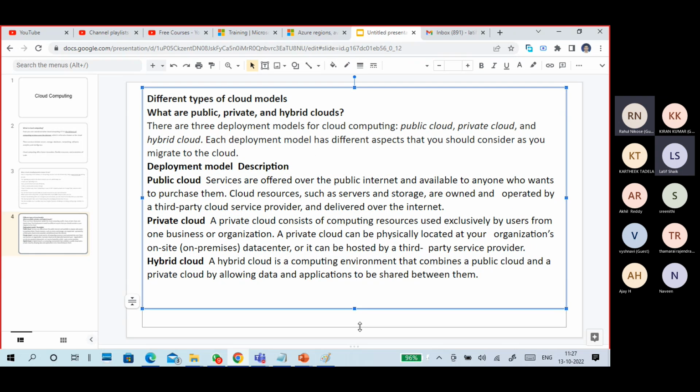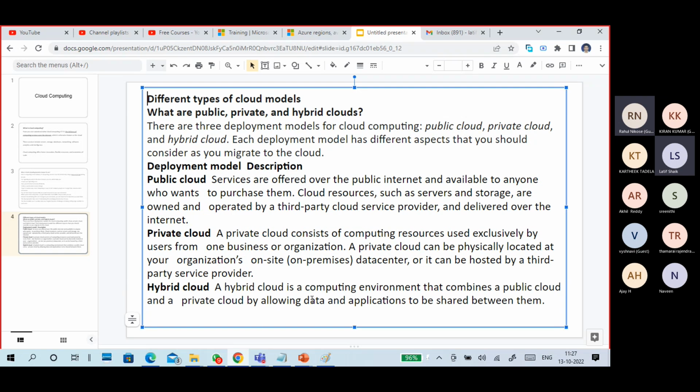I'm trying a new way of cloud explanation from this PPT. Okay, so here it is. Different types of cloud models are there. Cloud service models and cloud models, two things. Here it is: private cloud, public cloud, hybrid cloud, and of course community cloud. That part is also there, but mainly three cloud models: private cloud, public cloud, and hybrid cloud. Each deployment model has different aspects that you should consider as you migrate to the cloud. Which kind of cloud do you want?